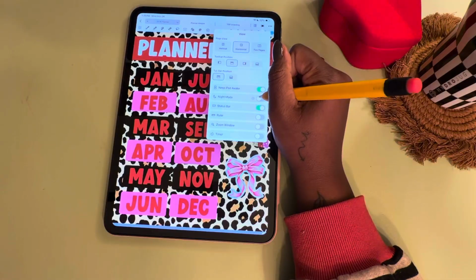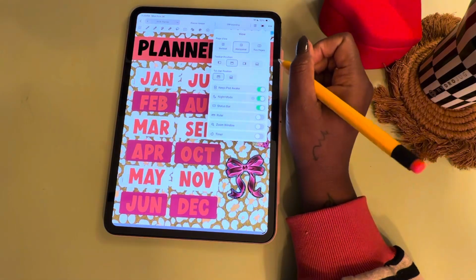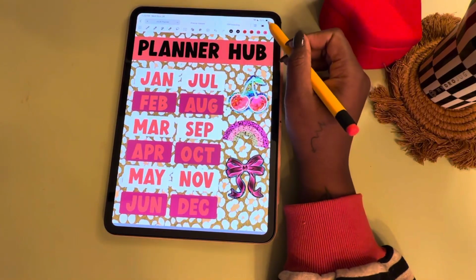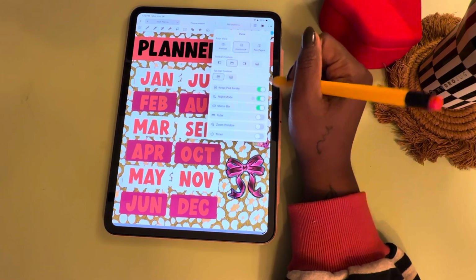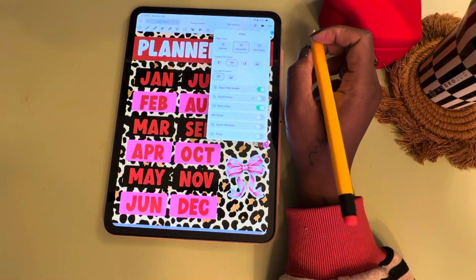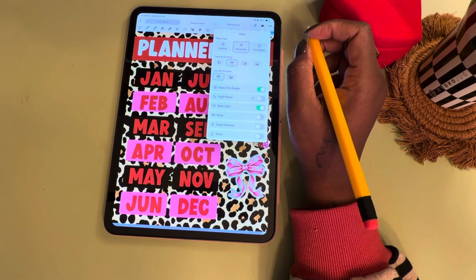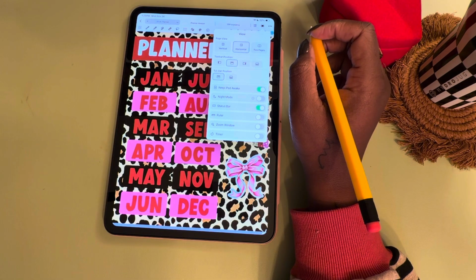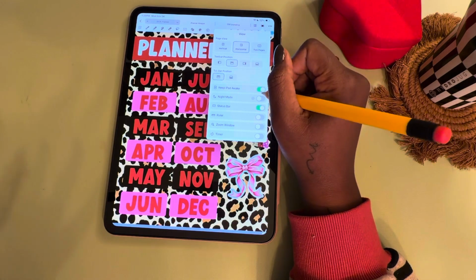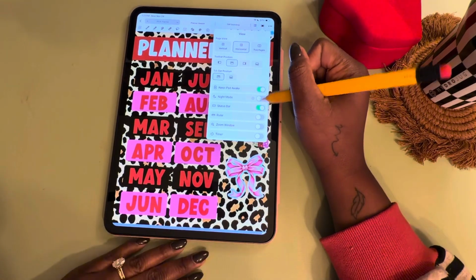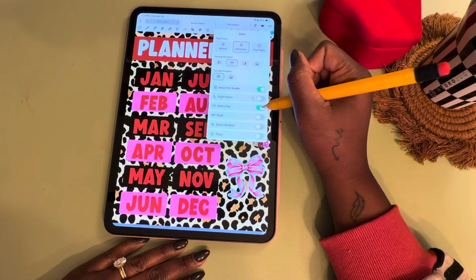You also have night mode, which sort of inverts the colors of the planner. Let me go out of this so you can see how night mode works. I know a lot of creators do make night mode content now. I never really got the purpose of night mode, but I guess it's just something that people use. Okay, next is the status bar.